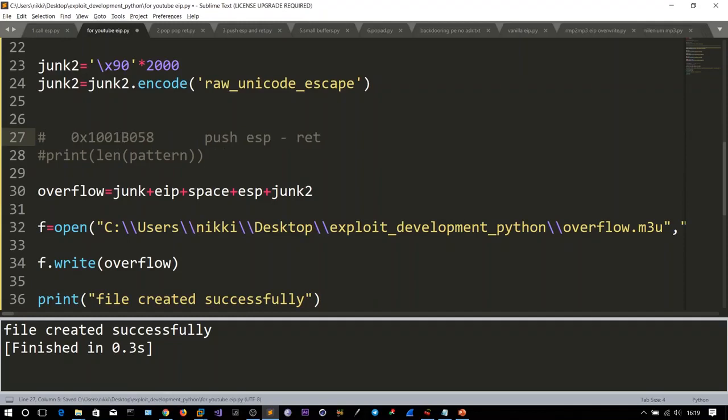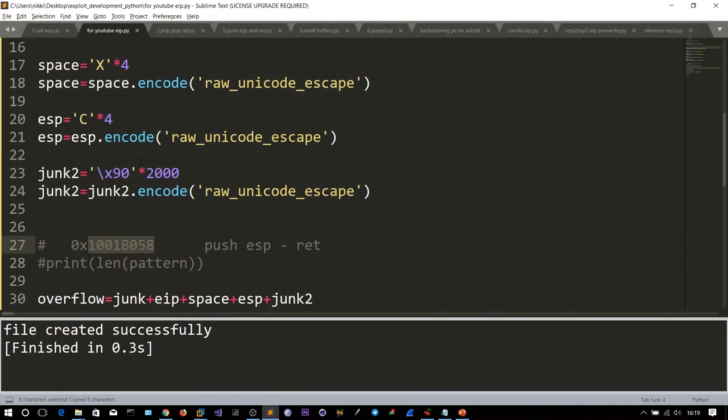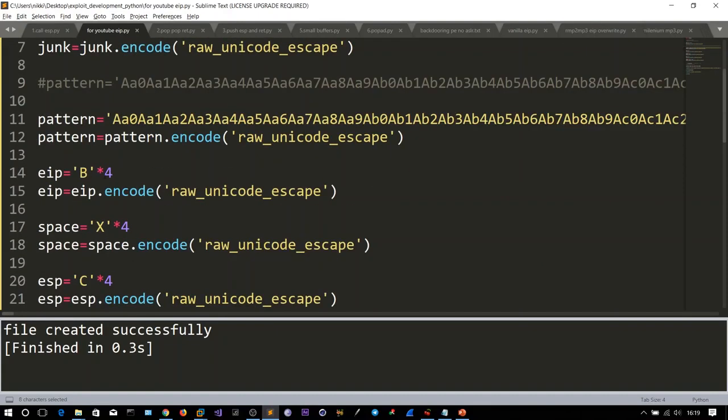Generally, we will look in the application DLLs, because if we can use those instructions and addresses, the exploit will be reliable. Or you can use kernel32.dll or ntdll also. It's your wish. Copy.